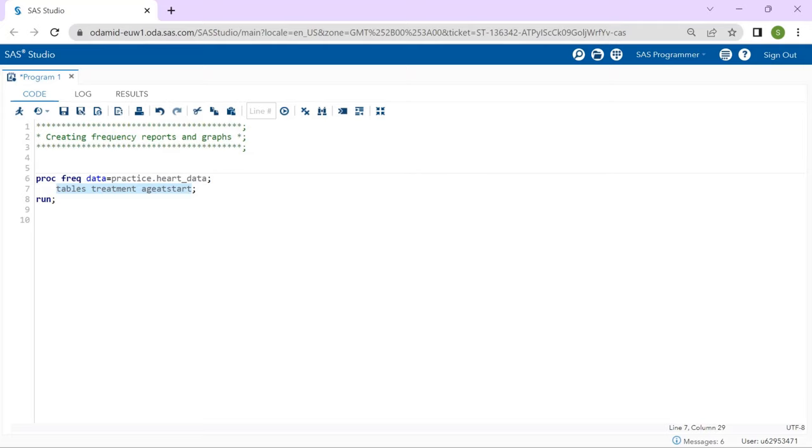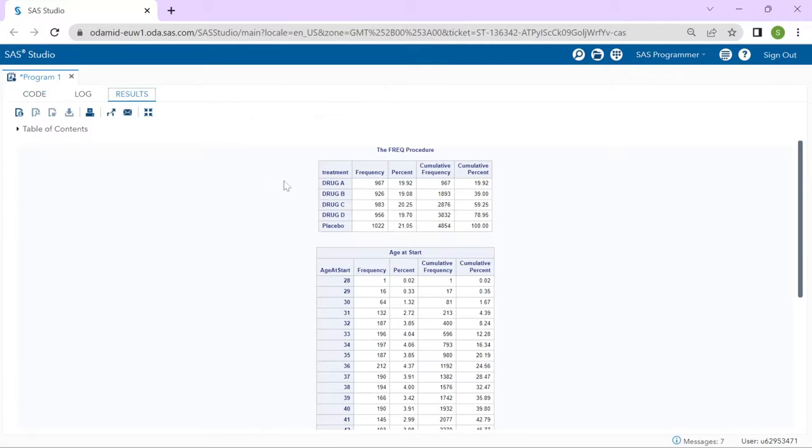So let us take a look at the initial report. There is a separate table for each of those two variables. We have one row per treatment, and the report includes the frequency counts, percent, cumulative frequency and cumulative percent, and the same way for age at start. Well, what else can we do to customize this output?